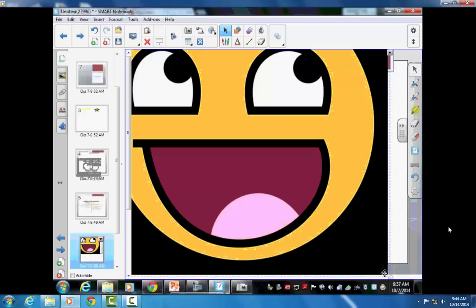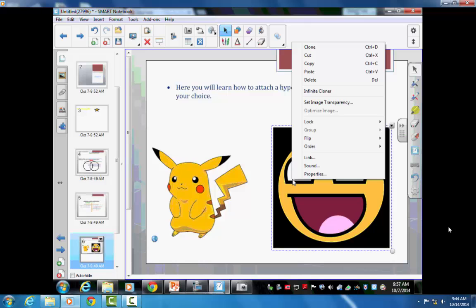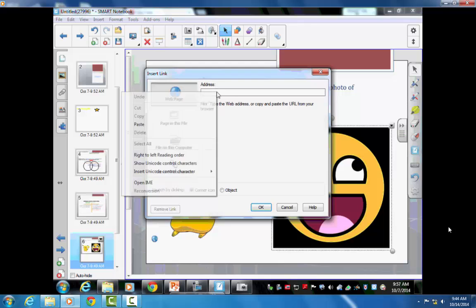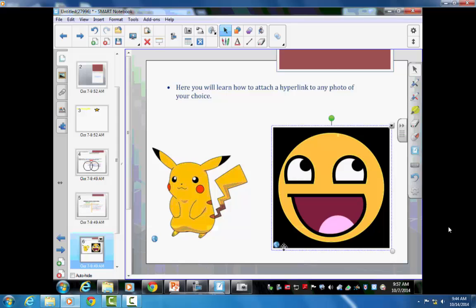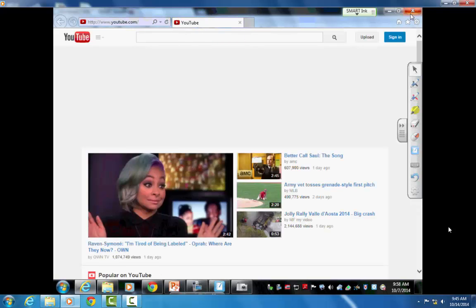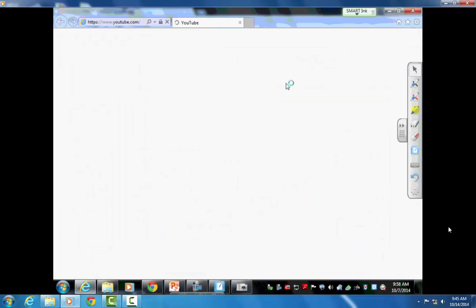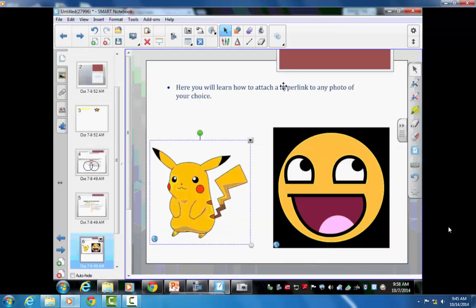Some pictures do come really big or really small, but of course change the size, add it to wherever you want, and then you're going to click it, select link, and then you're going to paste the link right there. And then press OK. Now you know it has a hyperlink attached because of the globe right next to it. Once you select the picture or the globe, it will bring you to the site that you included. Pikachu and the smiley face both had the same site. But of course you can add different sites to each one.